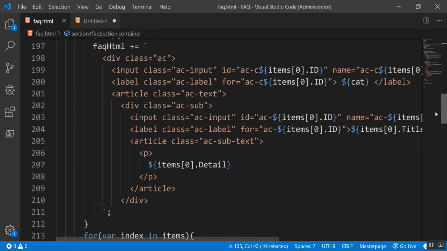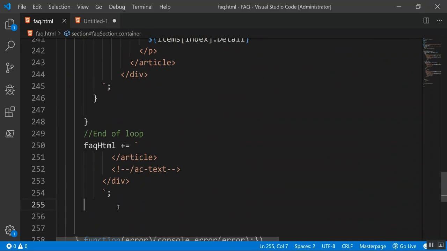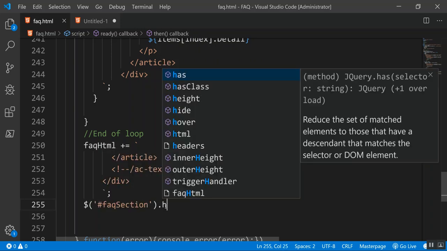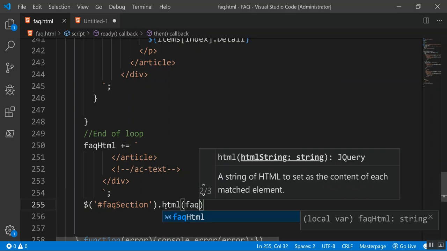That is very easy one. And the limits. That is the place. Then what I'm going to do is dollar sign, and then that's html. That is that. And FAQ.